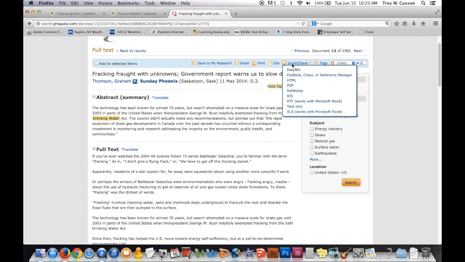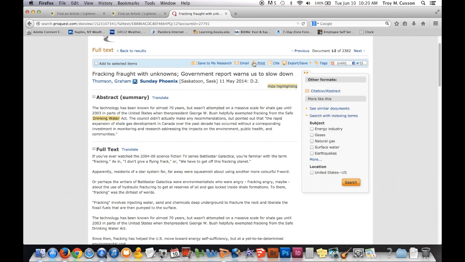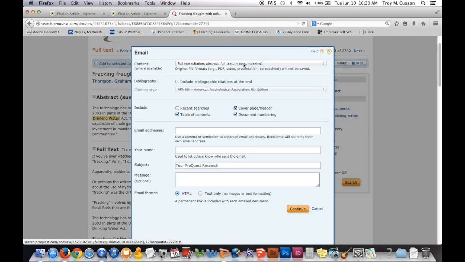With this option, you can get the APA citation. Your last option is to email the article to yourself. This is great because you can also get the citation. And it's a great way to back up your research. If you have the hard copy, you can also have an electronic copy saved in your Keuka email. So click, you want the citation, you want APA 6th, you put your email address in here, click continue, and email it to yourself.